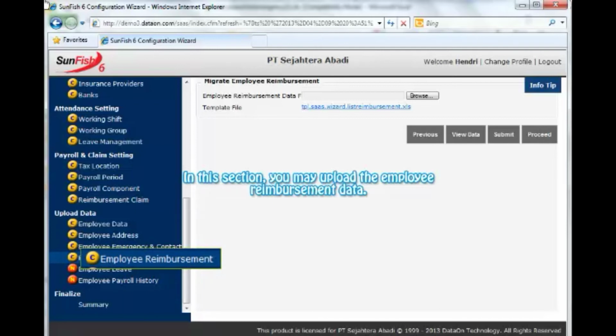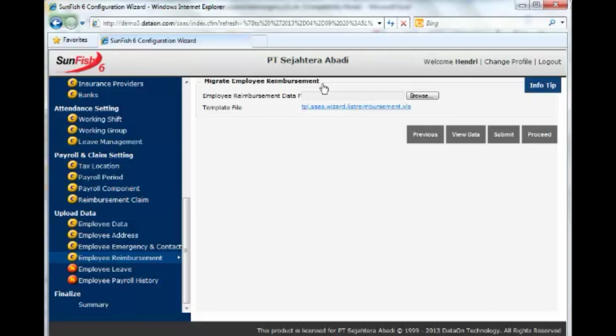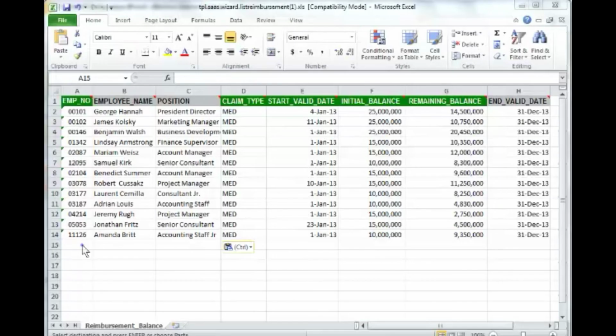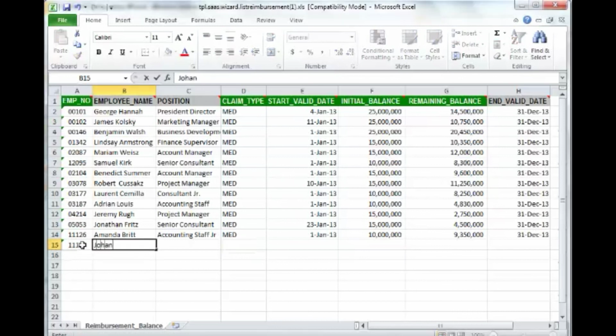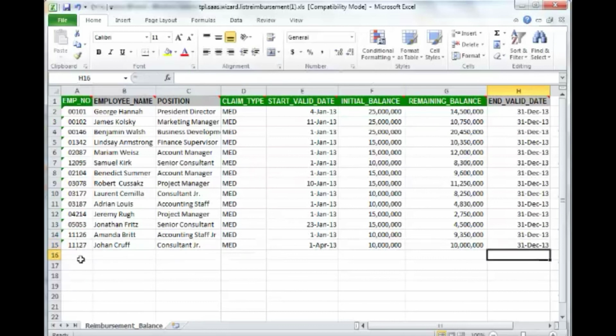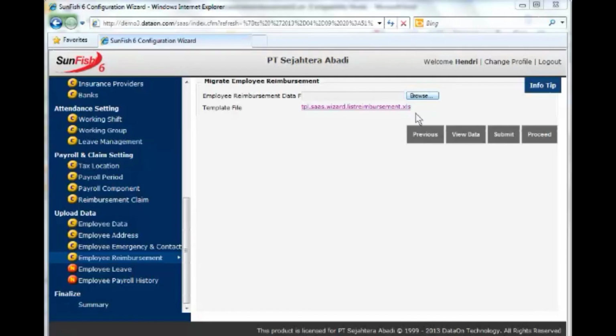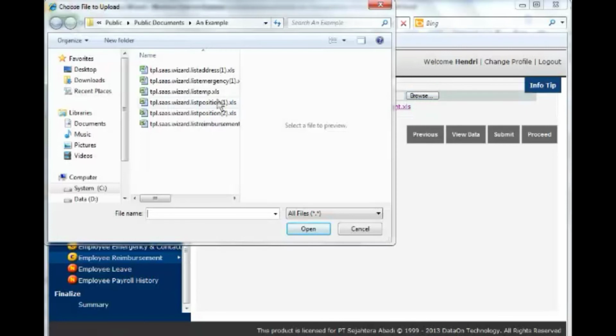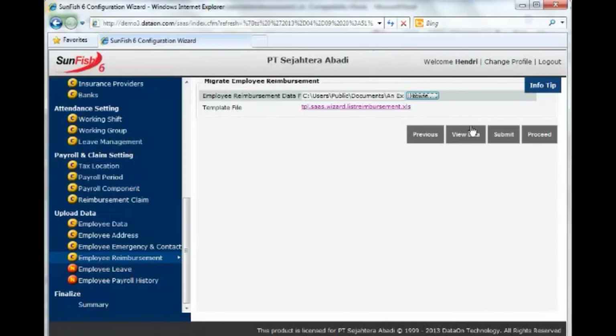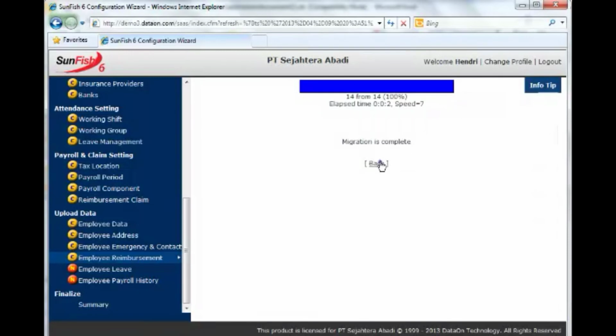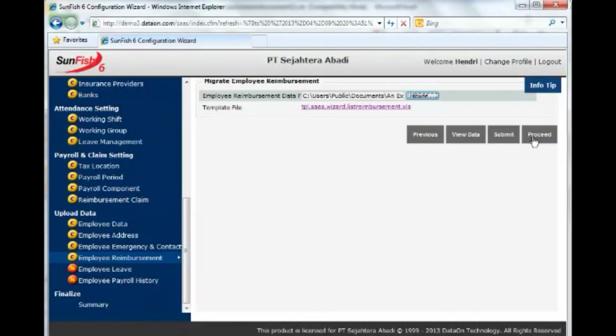Reimbursement. In this section, you may upload the employee reimbursement data. Click the provided link to download a template. Fill all required fields below as indicated by the green header columns. Then save the file. Browse the file. Click Submit to upload the data. Check warnings or rejections, and make adjustments before proceeding.